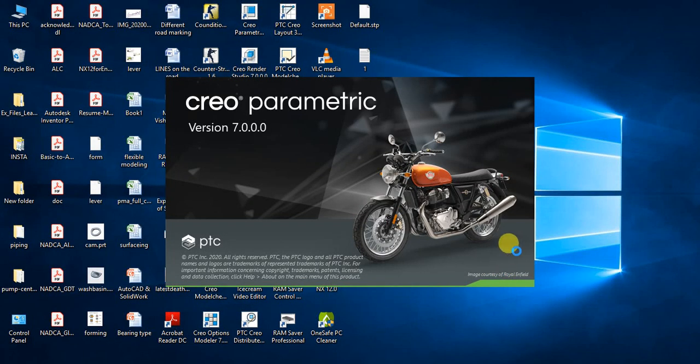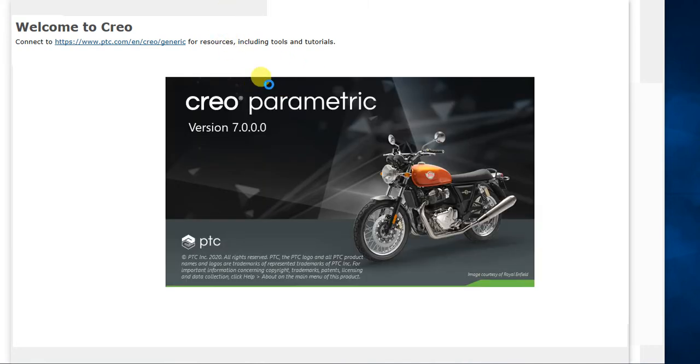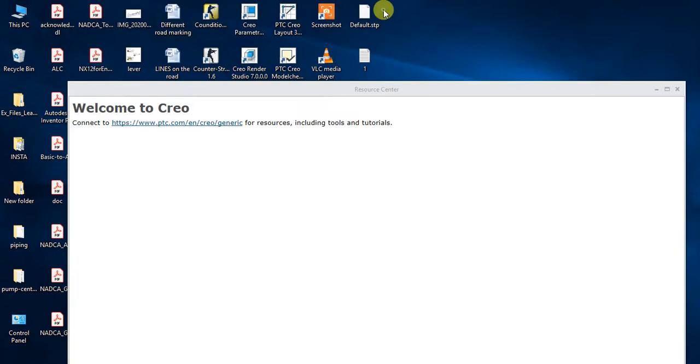Hello everyone, today I am going to show you how to create a sketch and use it multiple times by using the sketch palette. So we are opening Creo.